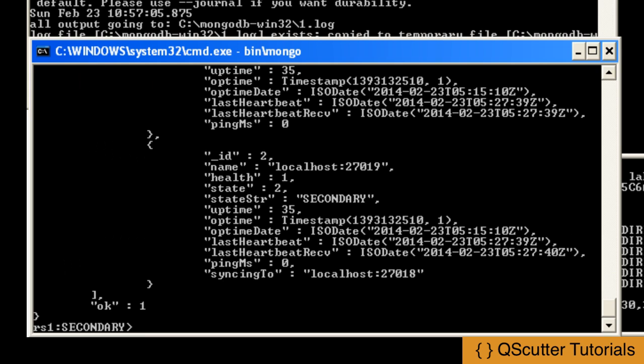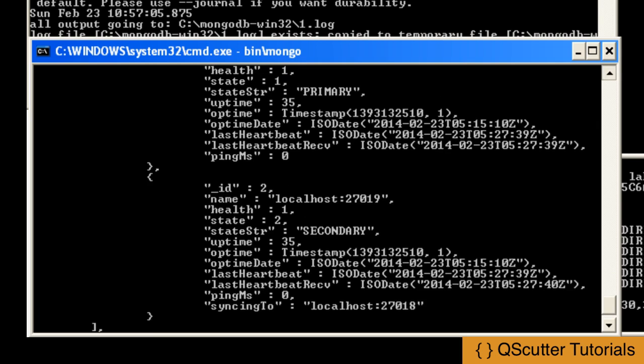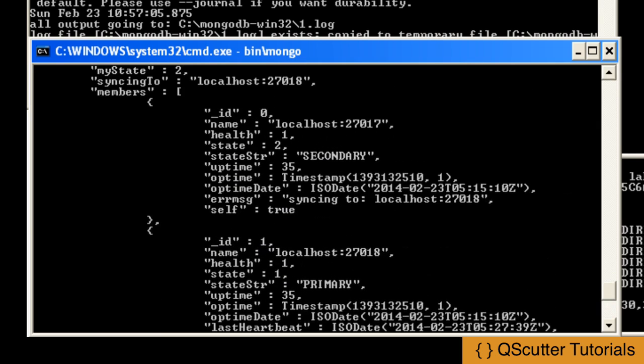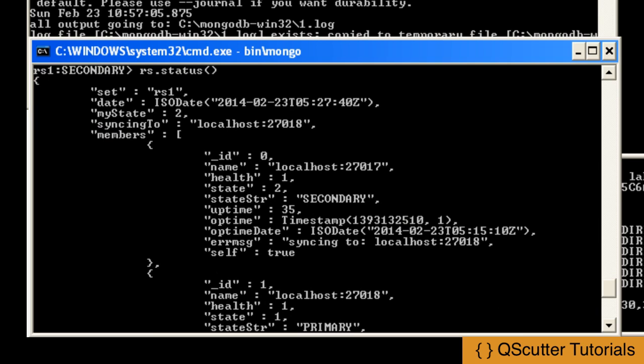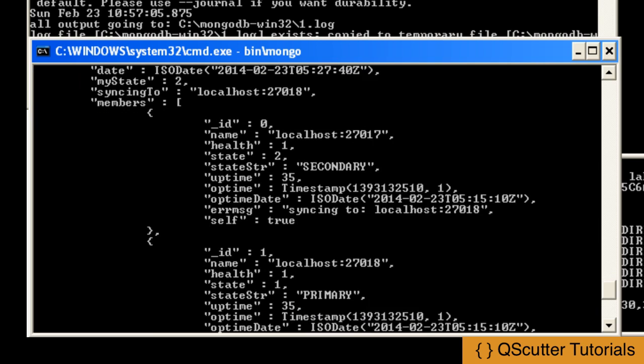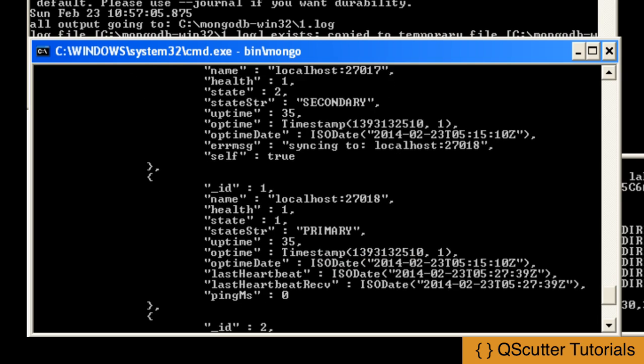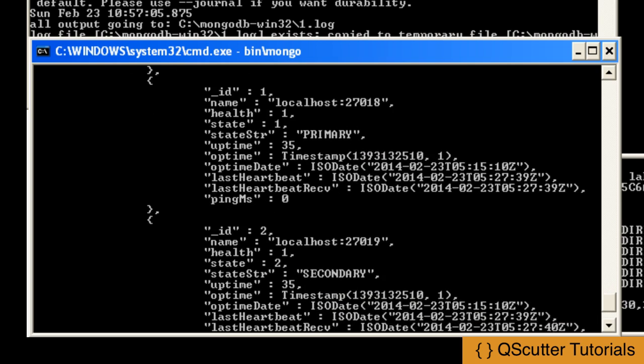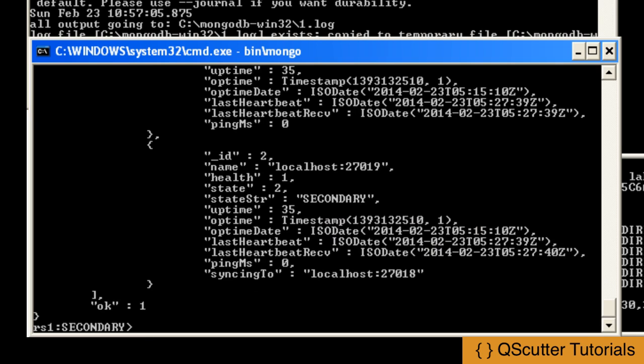And we now find that we are connected to a secondary, because 27017, when it came back online, first becomes a secondary, because we already have the primary at 27018 functional. So we now have a situation where we have the primary at 27018 and 2 secondaries, one on 27017 and the second one on 27019.